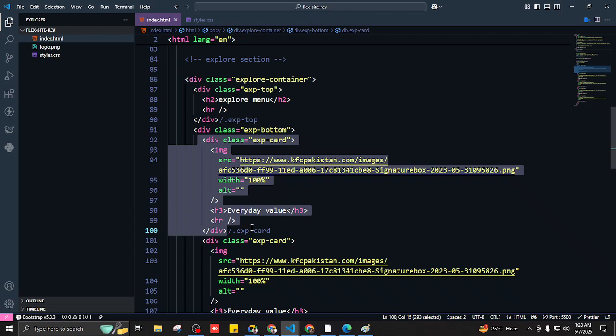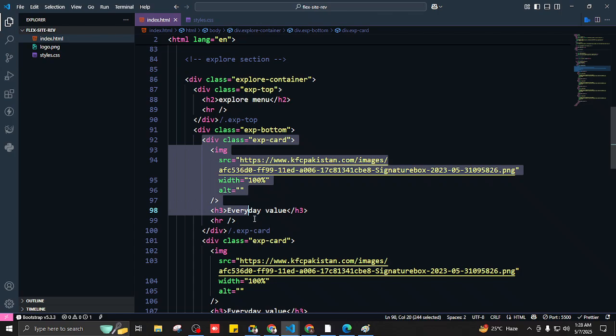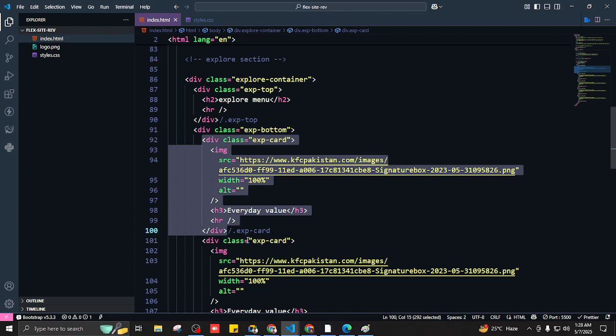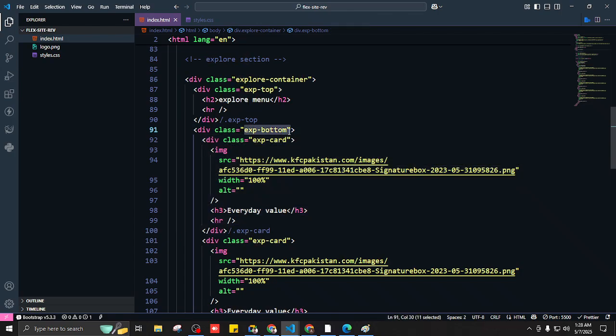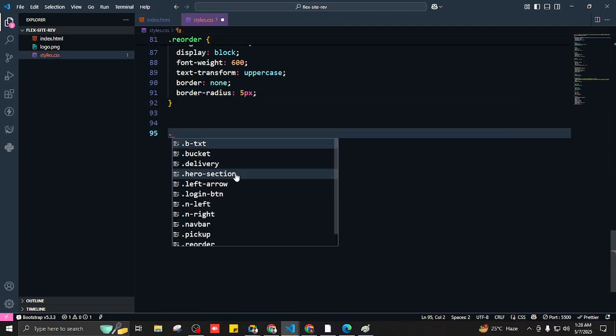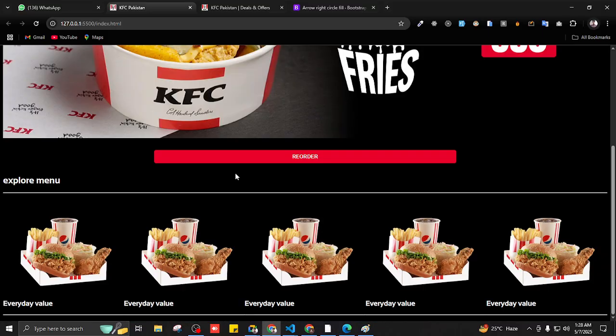Who's the parent of all these cards? Like, these cards are enclosed in what? In which div are these enclosed? Oh, the EXP bottom. Yeah, so EXP bottom is the parent, because all these 5 cards are basically enclosed in this EXP bottom. So we're gonna call this one dot exp bottom, and we'll just say display flex.